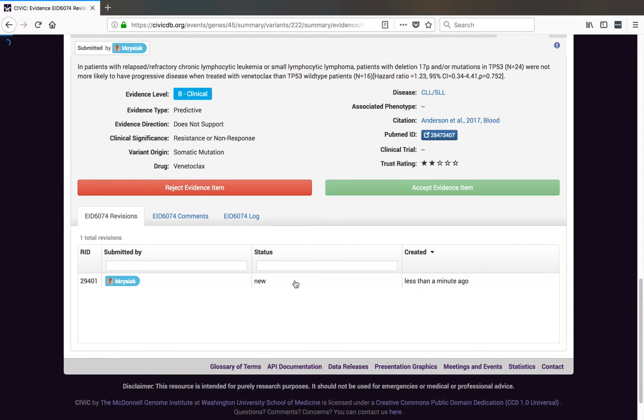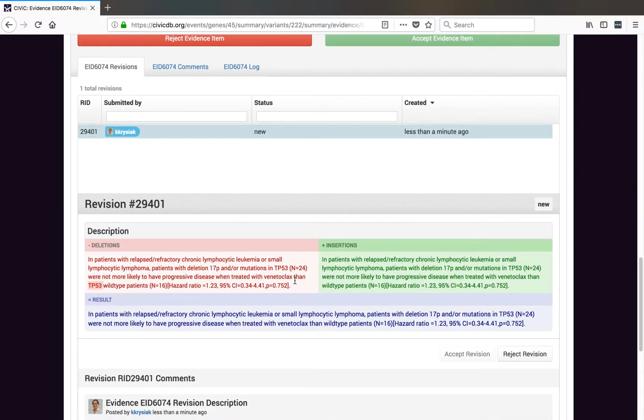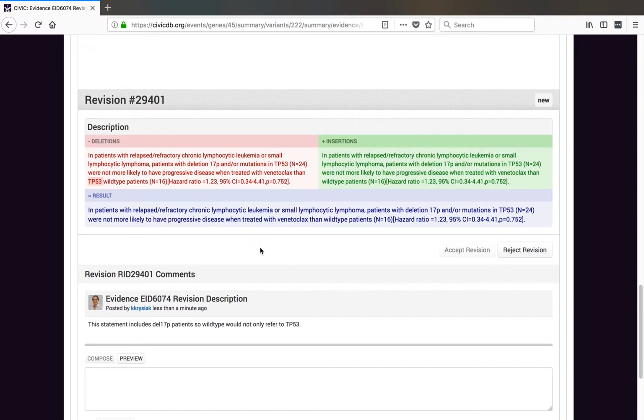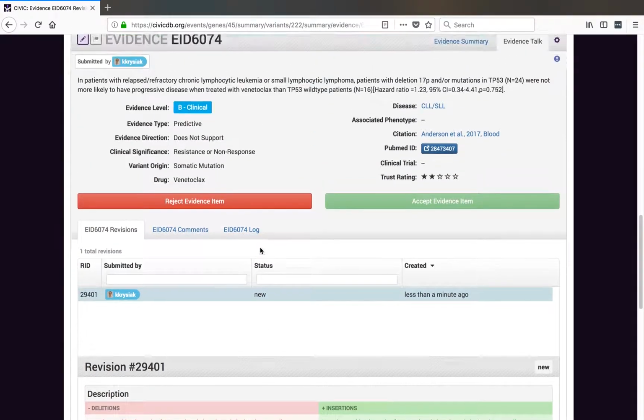Here you can see the full history of the entity, and in this case, there's only been one suggested revision. The revision is presented in a GitHub-style diff format where you can see that the text TP53 was deleted.